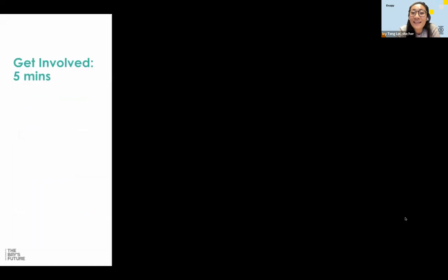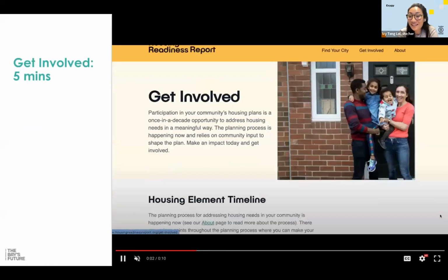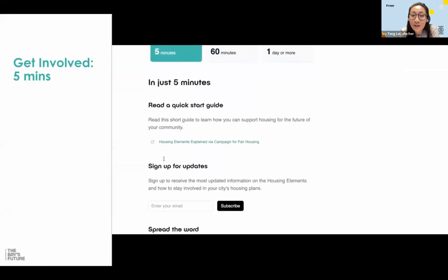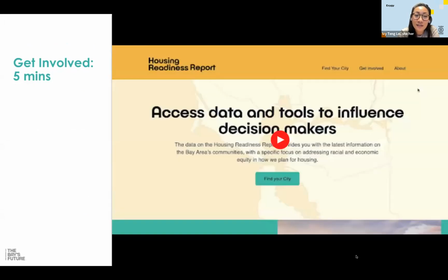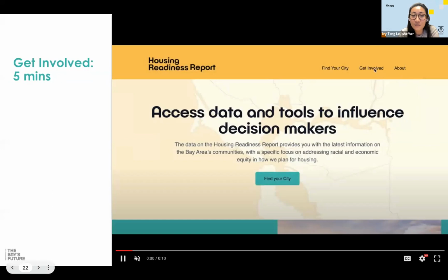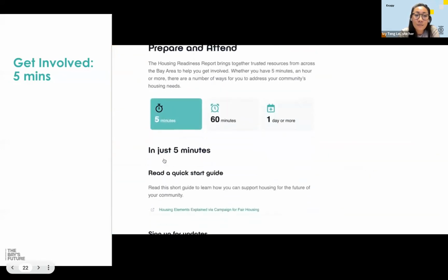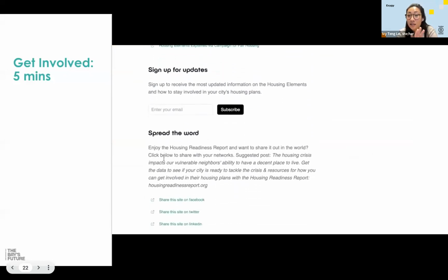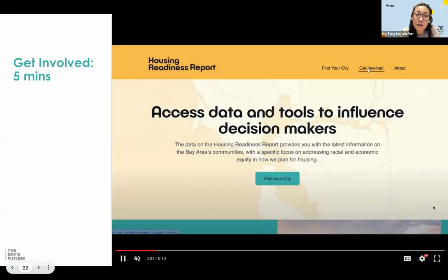Okay, the part that we're really super excited about is, what do you all do with this information? And so at the top navigation, you'll see a Get Involved page, and it is our way of showcasing calls to action as one of the most important parts of this tool. So not only now, when we are preparing for the tool, but also into the next years as decisions that are being made will affect the communities at large.